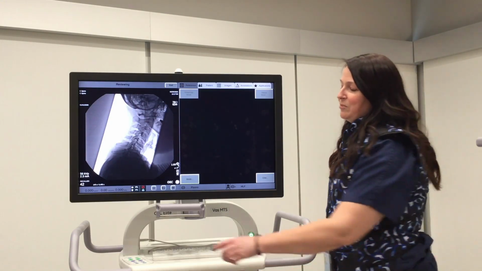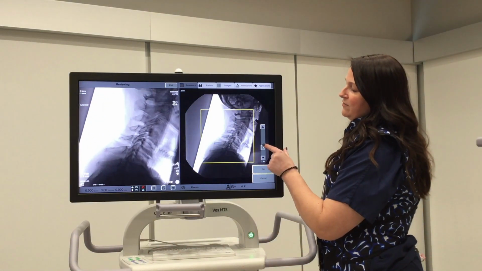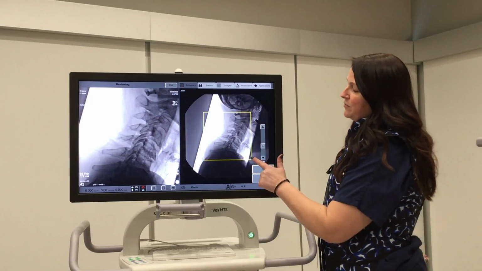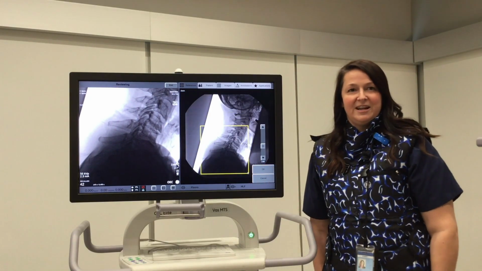On the monitor, you'll press the zoom button, slide the bar to your desired level of magnification, and roam the region of interest box to the anatomy that you're interested in.